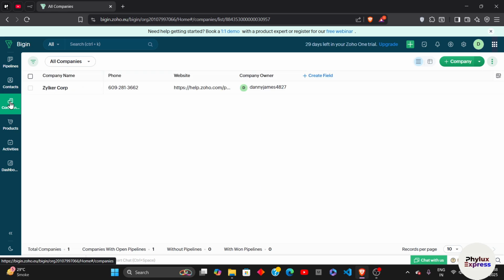When you click on companies, you can see all the companies, and if you want to add any company, click on this plus company icon. In the drop-down list you can also import companies. Yes guys, you can also import companies that you have created in other software by clicking on import companies.